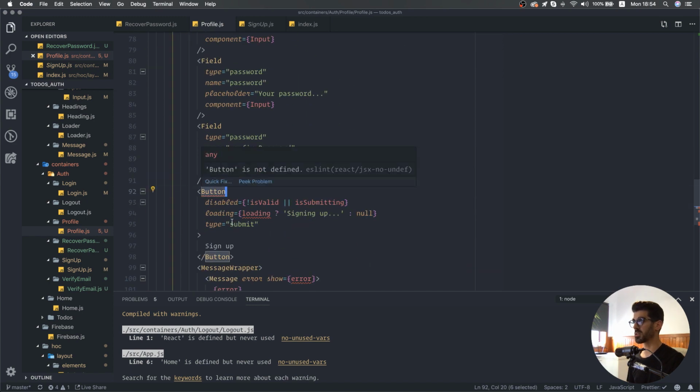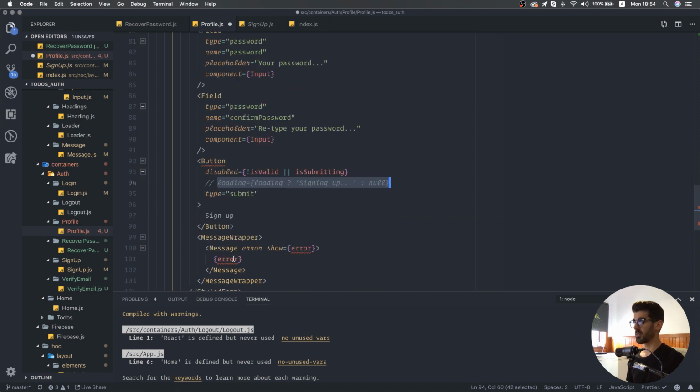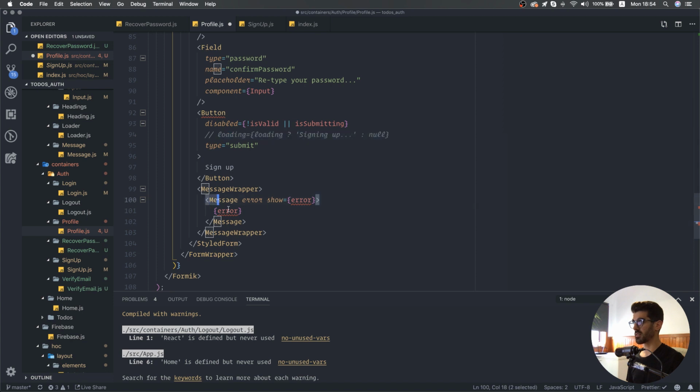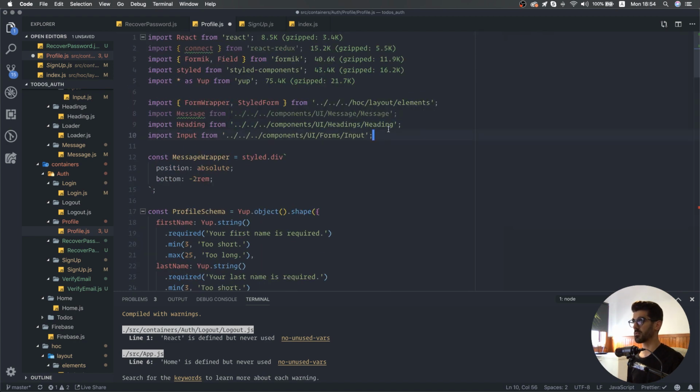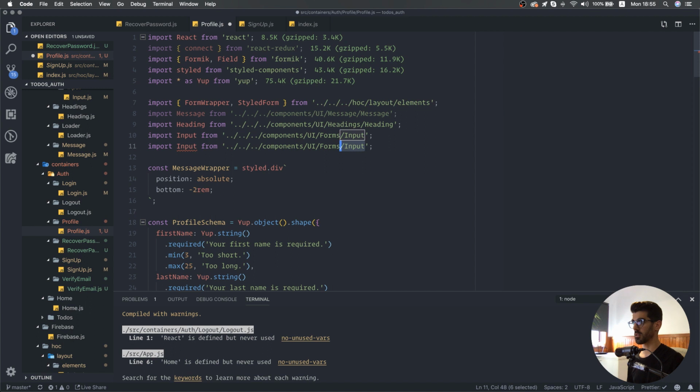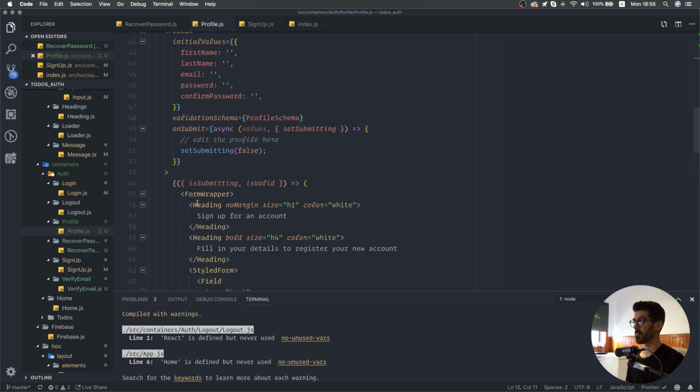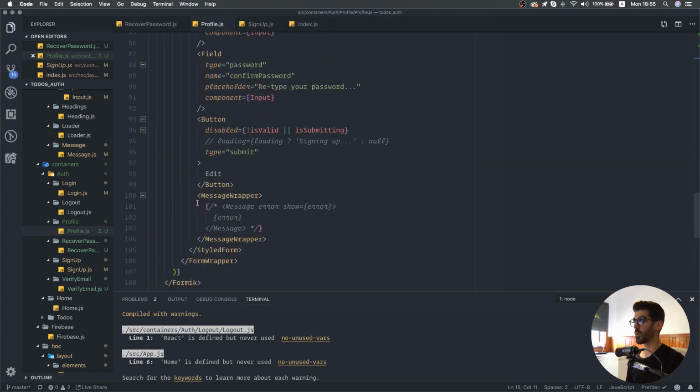Oh, we need to import the button too. The loading we will just comment out for now, and the error, we might as well comment it out for now. Okay, so here we can change this to edit. Let's import our button, and then we should have everything we need. Where is our button? Under forms, button. Okay, button. Let's see. Okay, looks good.